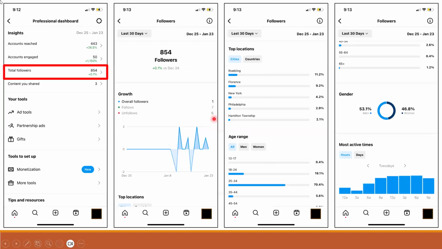It'll show you based on the day. So maybe if you posted something on these days, it'll tell you, okay, people really didn't like that post, a bunch of people unfollowed you. Or if you gained a lot of followers from a post, you can kind of coincide it with that.